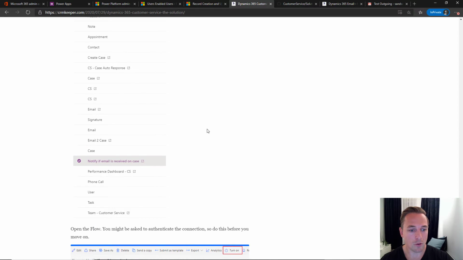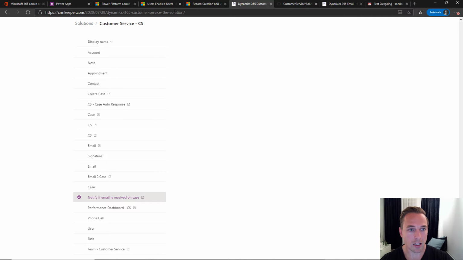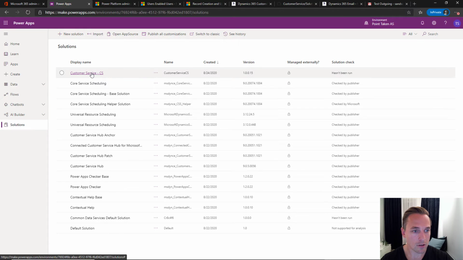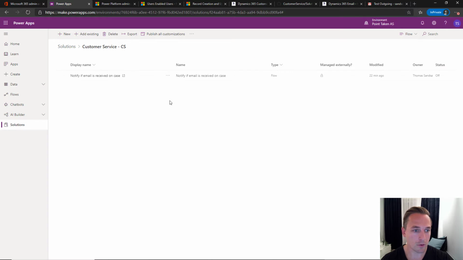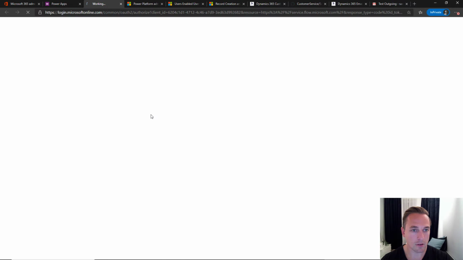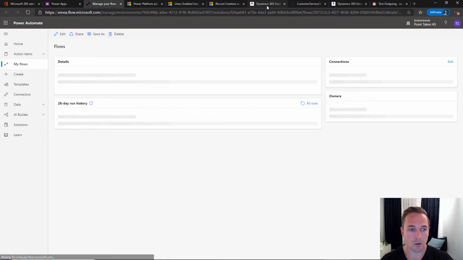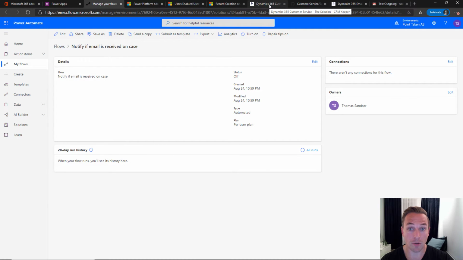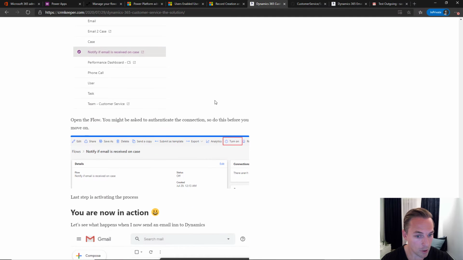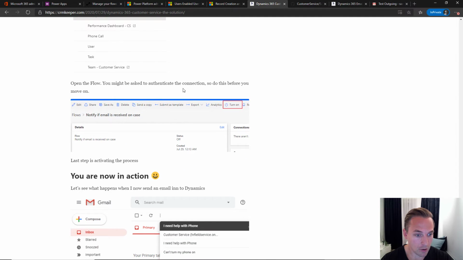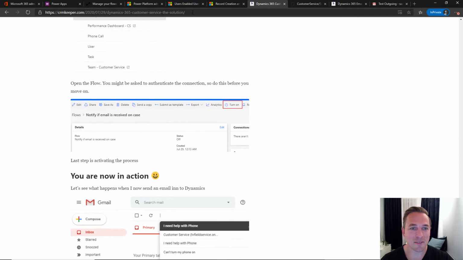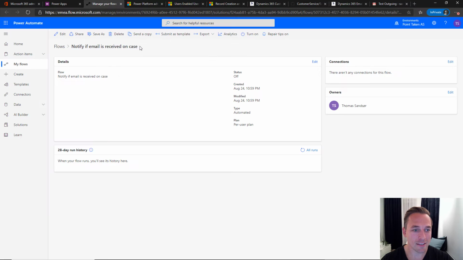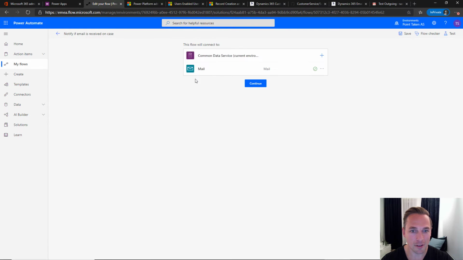So if I go into the solution, we can go into the customer service solution, and I'm just going to filter here on flows, notify if email is received on a case. So let's see what we have to do here, because this is turned off by default. Well, it looks like you just click on. That's all you've got to do. Okay, cool. Just to make sure what it actually does, I'm going to go to quick edit here to take a look at it.